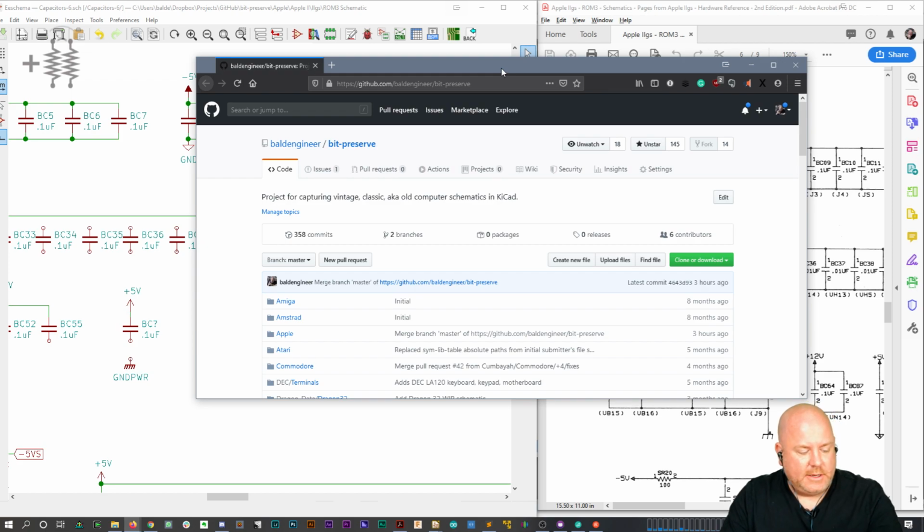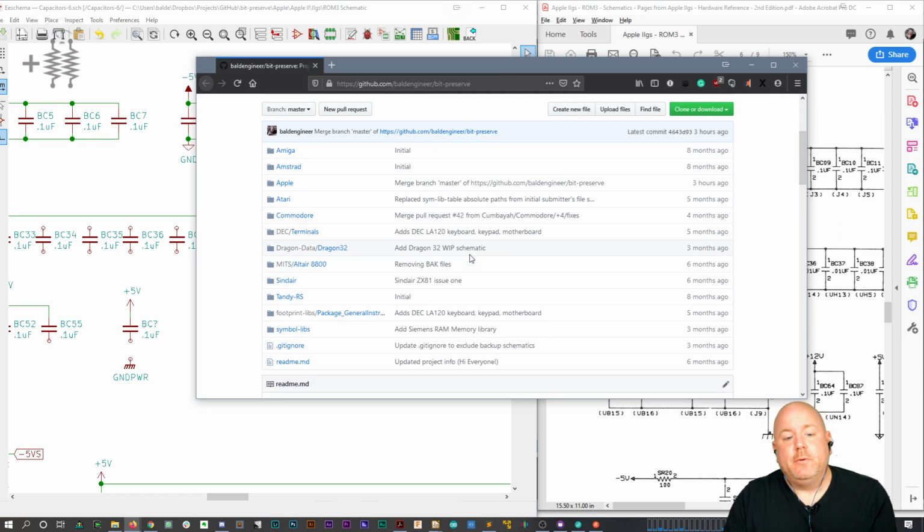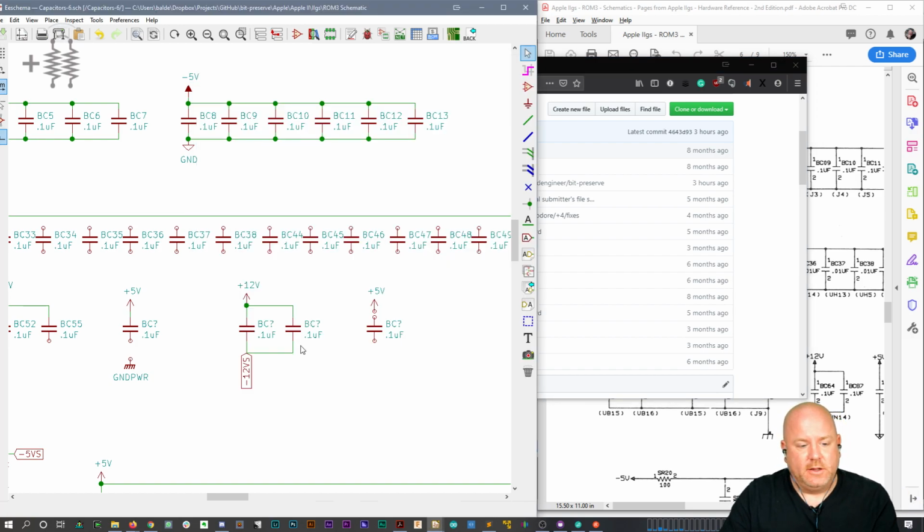Google's going to think I really like this for some reason. And so other people have contributed a number of systems other than just the Apple IIgs. So we've got some Commodore stuff, the Altair 8800, as well as a few others. And so the idea is to catalog vintage computer schematics in KiCad. And so I'm working on the Apple IIgs.